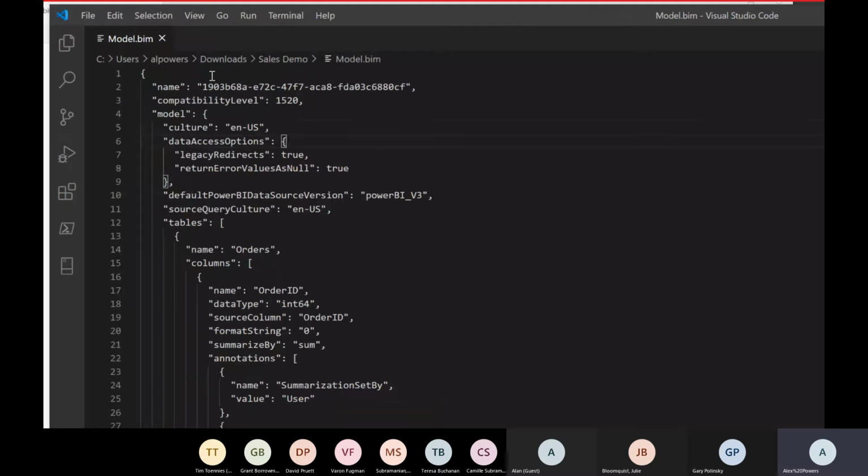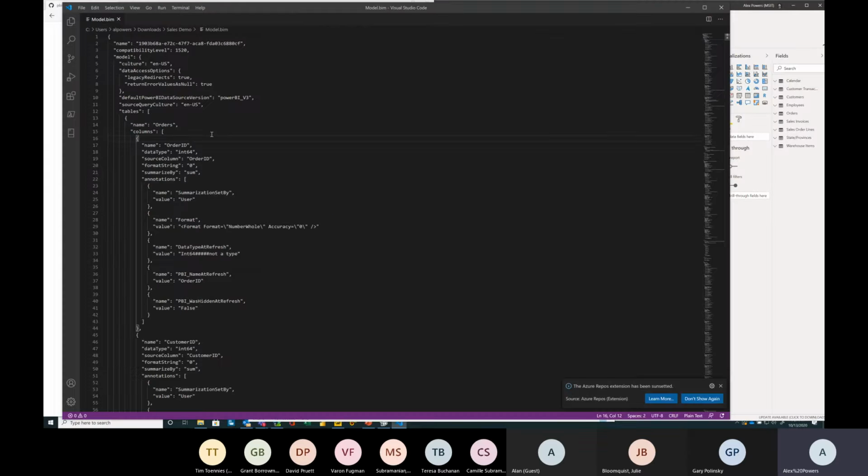Excellent. So we can see here model.bim, Power BI is just this massive JSON body. A couple things are jumping out to me here. Compatibility level 1520. Obviously data source, just a Power BI v3. So some of the objects from our TOM, like our tables. The name of one of our tables here is orders. Columns, so order ID, int64 data type.